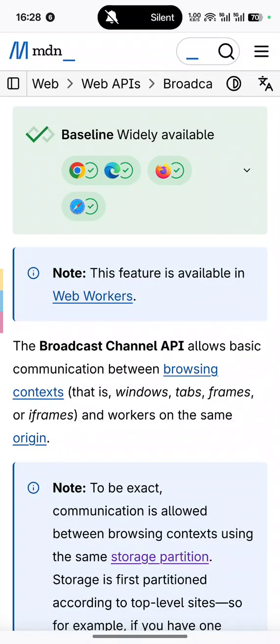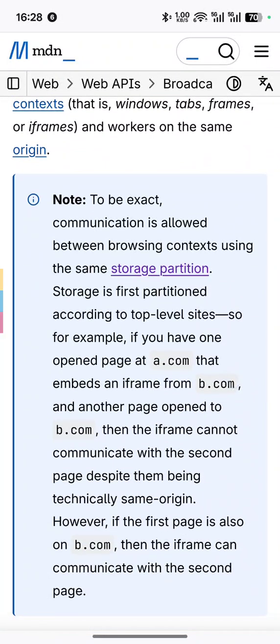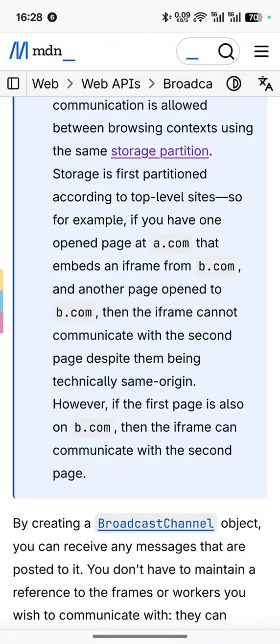The BroadcastChannel API allows basic communication between browsing contexts, that is, windows, tabs, frames, or iframes, and workers on the same origin. To be exact, communication is allowed between browsing contexts using the same storage partition. Storage is first partitioned according to top-level site.